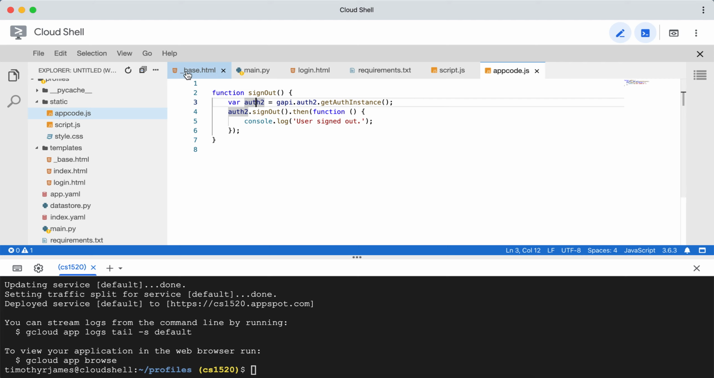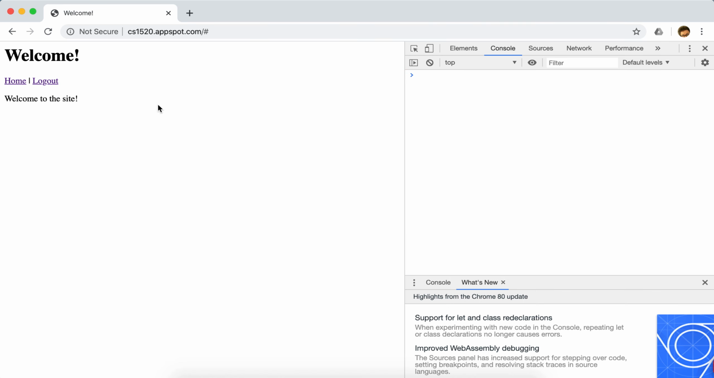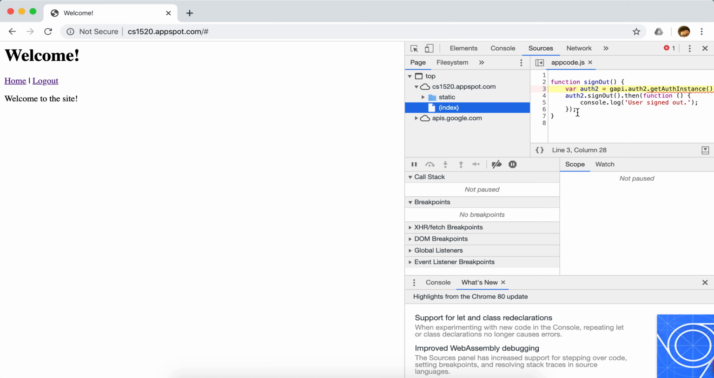So let's take a look at our base. Let's try logging out again. That's a little bit weird. Okay, so we have a weird error there. Let's take a look using the debugger here. Get auth instance. Very interesting. We'll have to take a look at that in a follow-on video here.